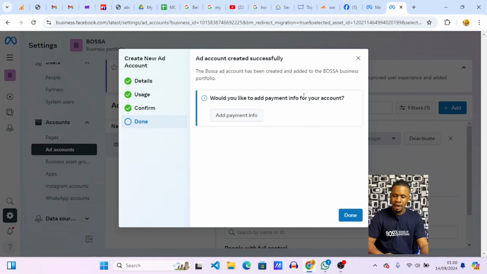So will you like to add a payment info for your ad account? This is another important place. Please do not go and add a payment info. I've seen people have issues. At this stage, when you add the payment info, I've seen two things happen. Either the ad account switches from prepaid to postpaid because you already have your card details on the ad account.